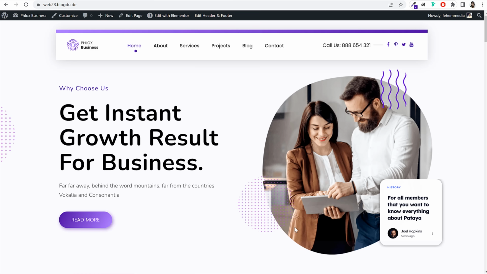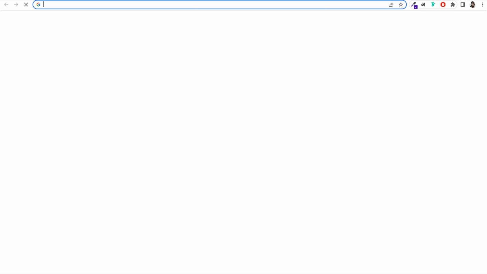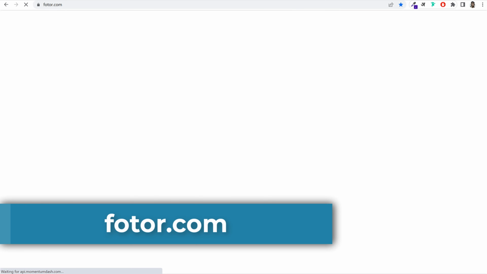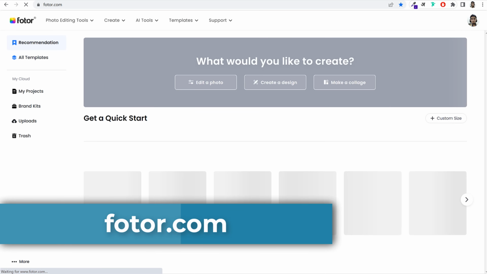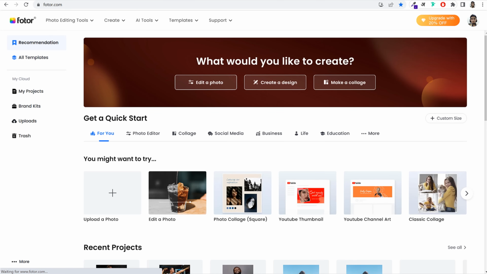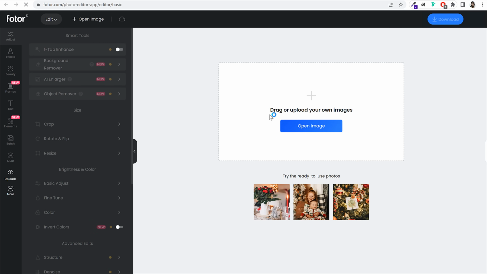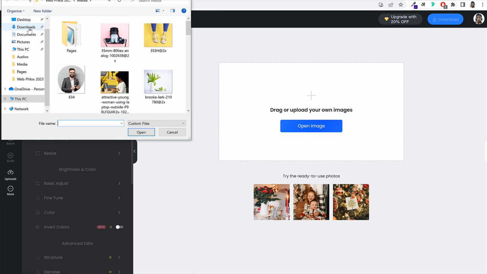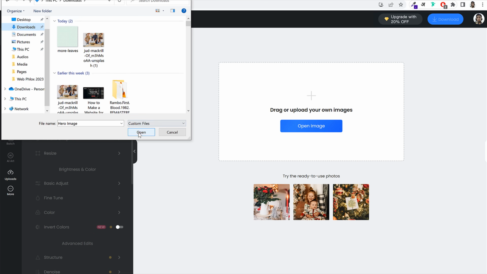Now we don't want to use it like this. We want maybe a circular pattern. Let's see how we can make it circular. So for that, you can go to this website, fotor.com. I'm basically just giving you all the different free online tools that you can use to do all these things. Now on fotor.com, you can click on edit a photo and you can click on open photo or open image. And let's select that image that we just downloaded, this one, open.